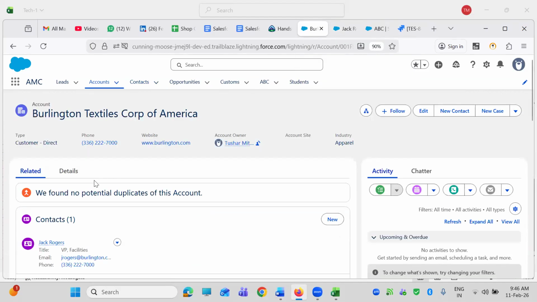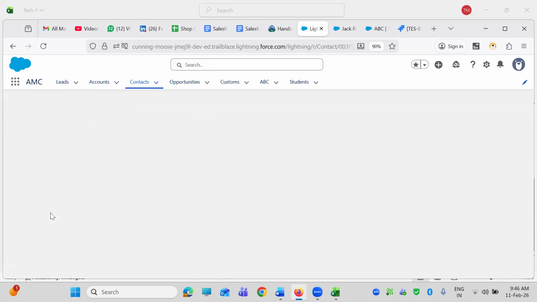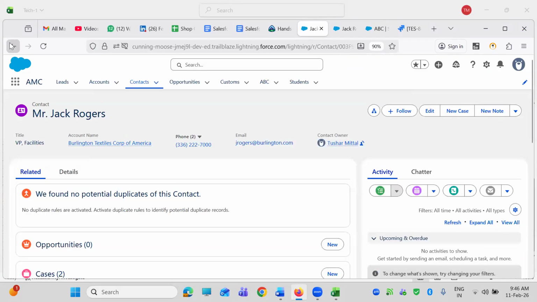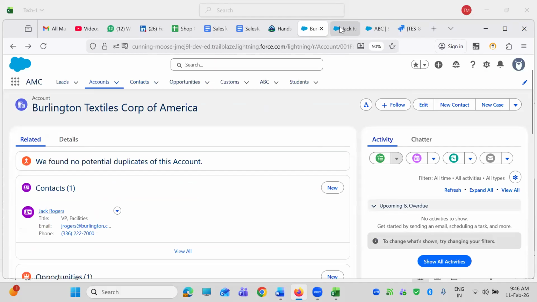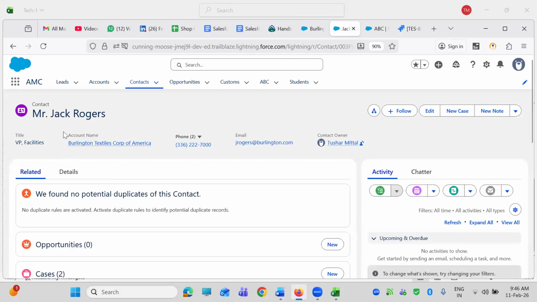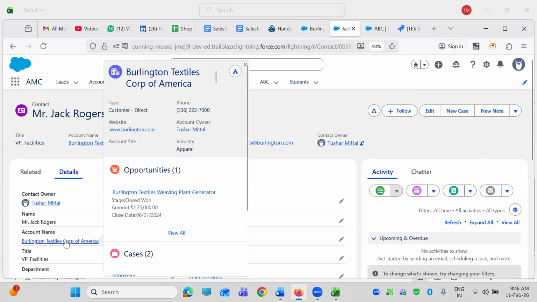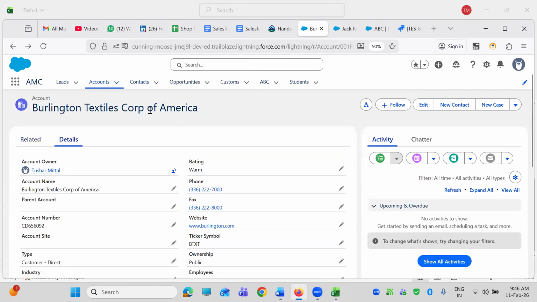Now, if you see account is related with the contact, how you can see? You open the account, but in the related, you're able to see the relation with the contact object. See, you're able to open the contact, okay? And vice versa will also happen. If you open the contact, this record, then you will be able to see this contact is related to which account record. So this is the account name. With this, it is linked.